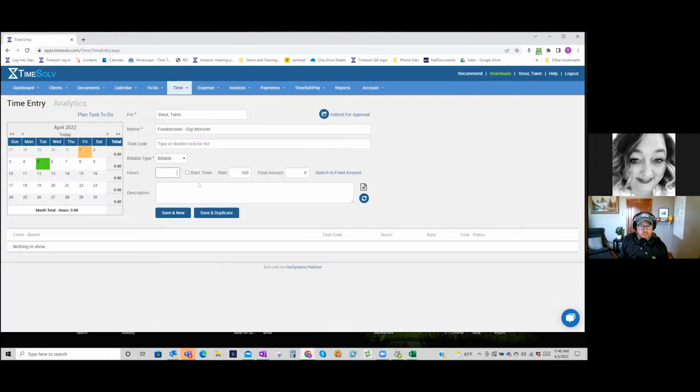The next box down is where I can put in the hours that I work. By default, our system is set up at the 0.6-minute increments, which is tenths of an hour. That is the industry standard for law firms. However, it is customizable. You can make your billing increments whatever you choose.